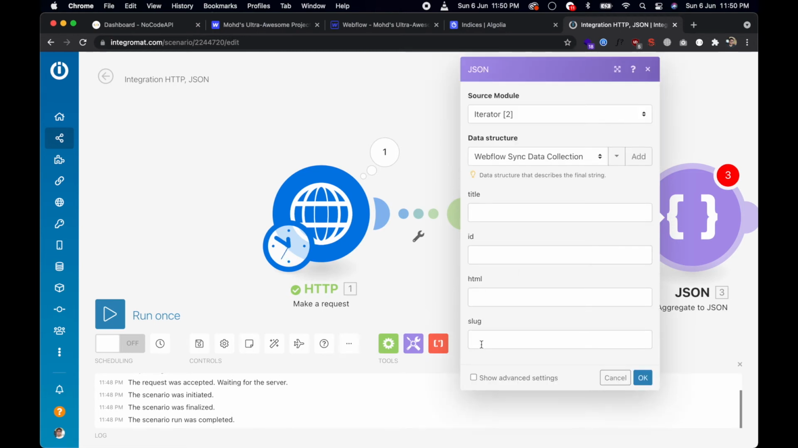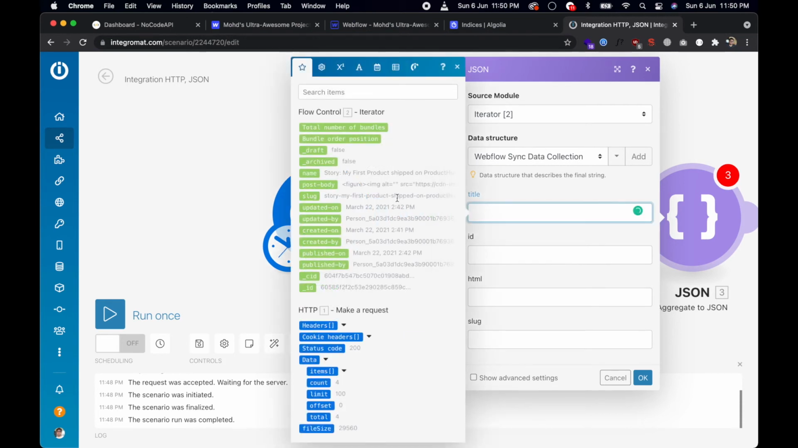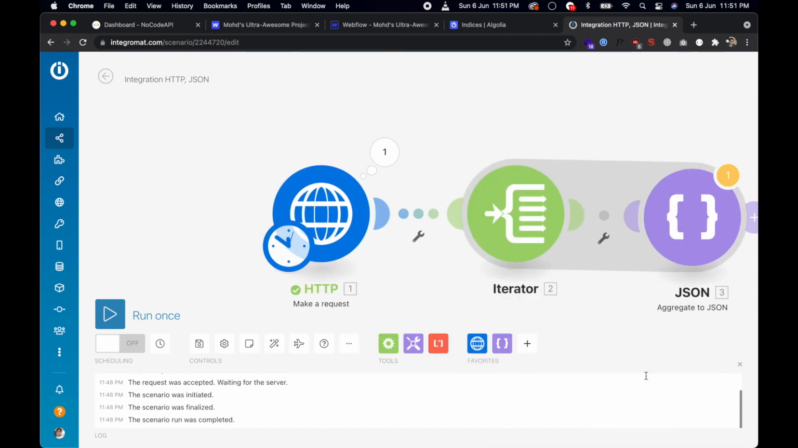Just bind these values with your iterators. So title will be bound to the name, ID will be bound to this one, and HTML will be bound to the post data, post body, and slug. And slug will be this, and click on OK.